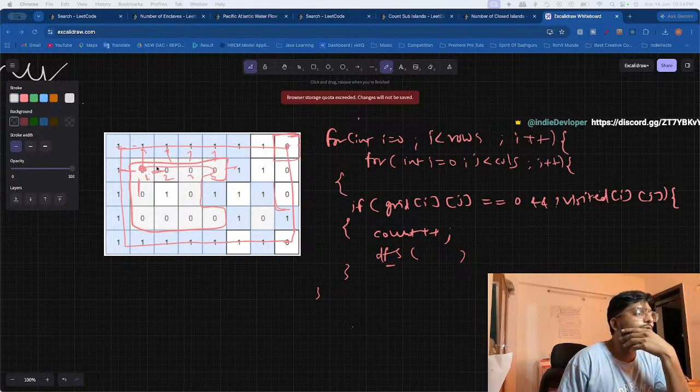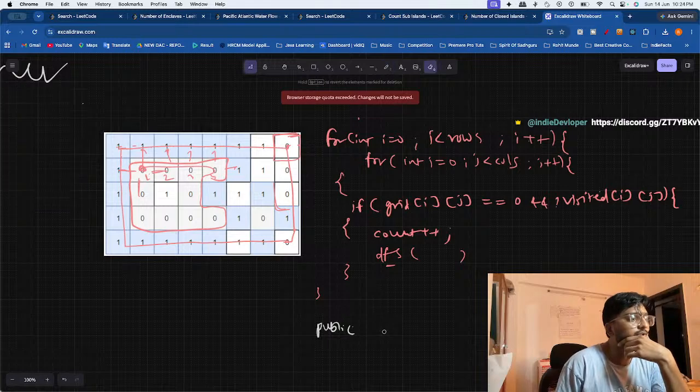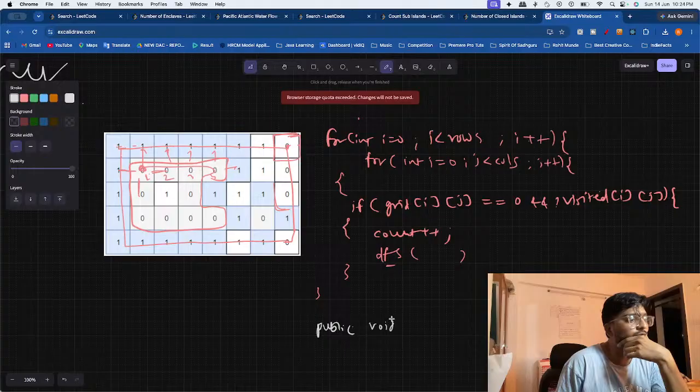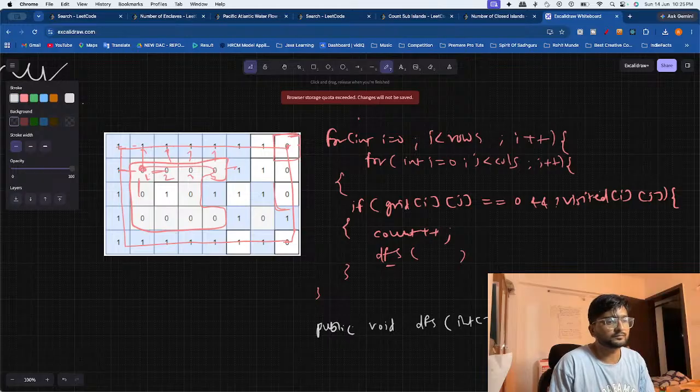Okay. So and DFS. So what could be my DFS? Public DFS. Should it return something? I don't think it should return. So for now we'll mark it as void, then DFS, and then the things we'll get here are grid, visited. What else should we pass here? We can't pass row comma 0. Sorry, row comma column. Int row and int column.